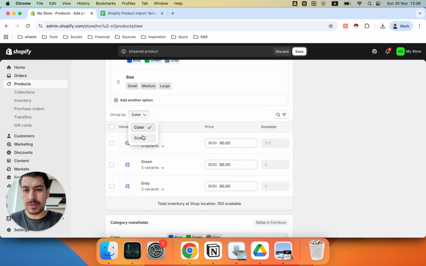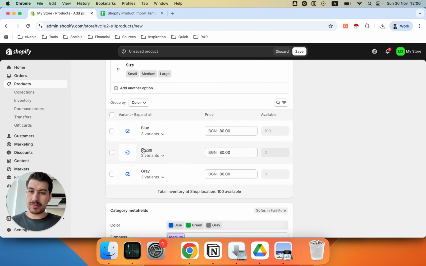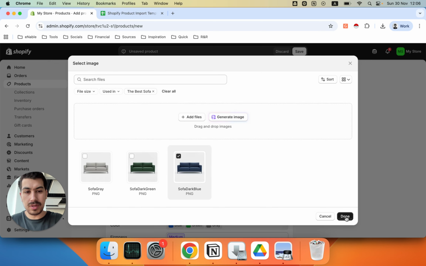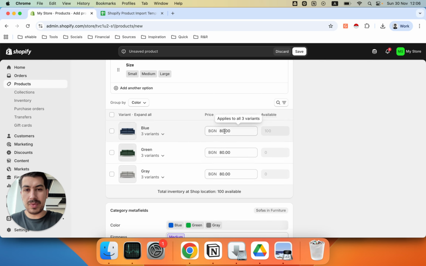Okay, now we can choose the variants and sort of fine tune them, you can say. We can add images here. So let's go blue for the blue, green for green, gray for gray. Okay, we can change the price if, for example, one of these variants is more expensive than the other.